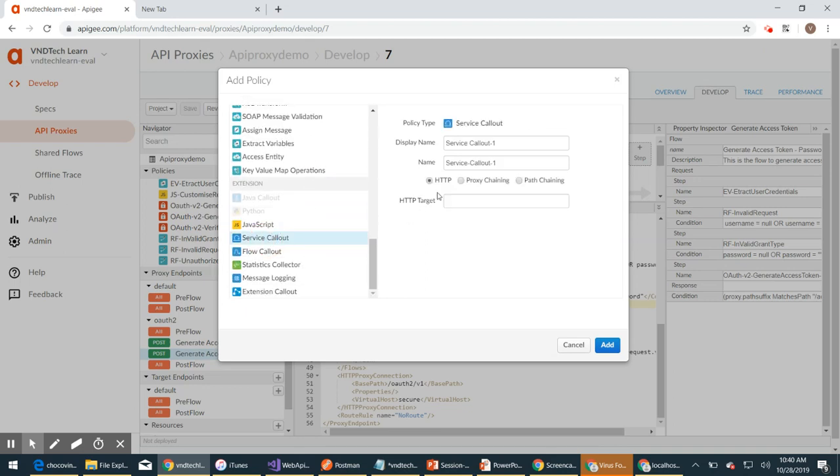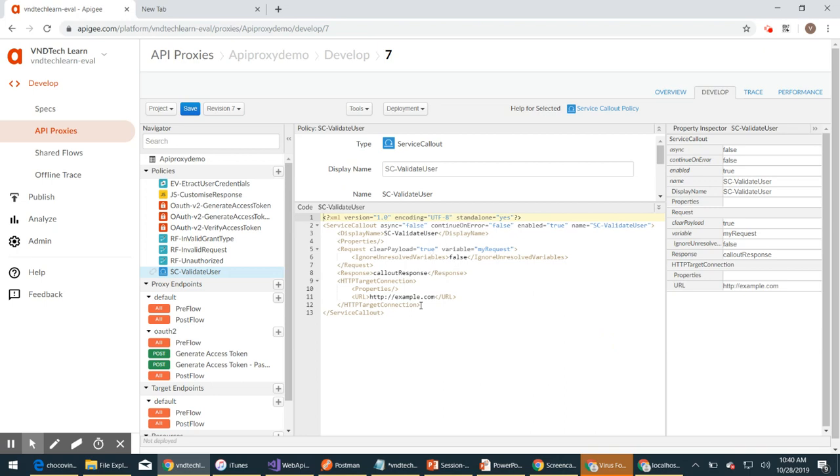Here we go. This is service callout. So let's name it sc-validateUser. We are going to use the HTTP protocol, so let's select HTTP and add. This will add a service callout policy with default properties. Here we'll have to modify based on our requirement.